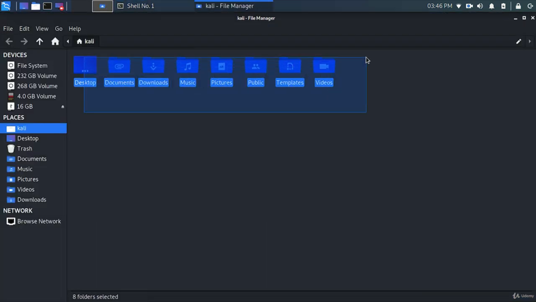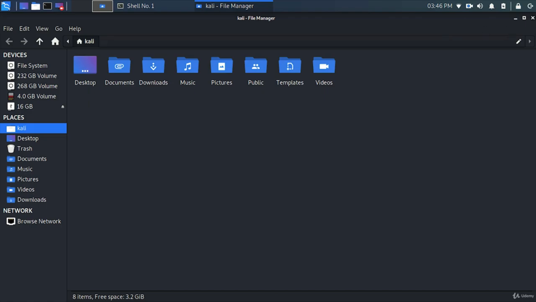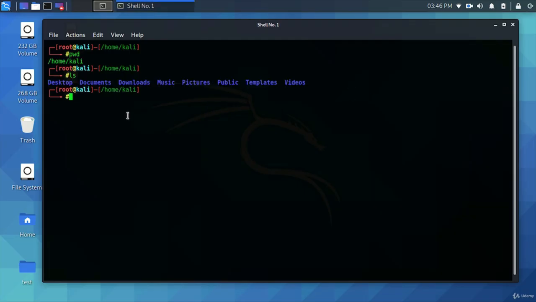So if I hit enter, as you can see, I can see all these directories in the current working directory. Now another very useful command is the cd command. This command allows us to navigate into another directory. So for example, let's say I want to navigate into downloads. All we have to do is type cd followed by the name of the directory that I want to navigate to. So I'm going to type downloads. Now if I hit enter, I should be inside downloads.